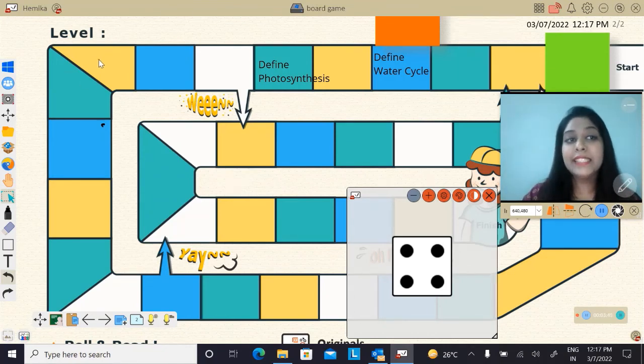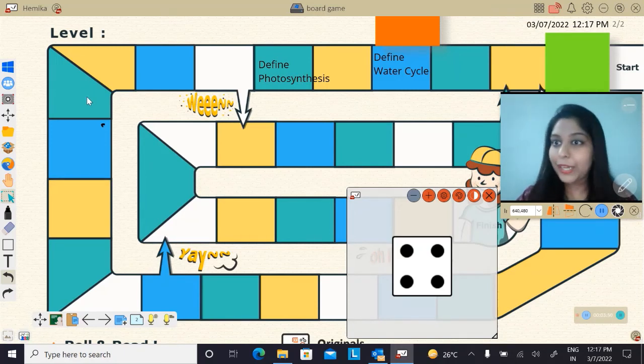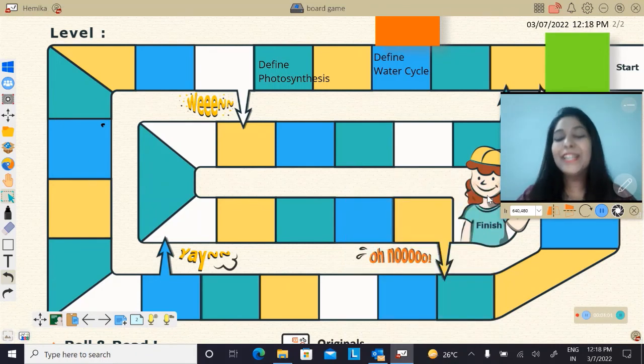I can add some questions here. It can be in terms of images, asking questions, asking them to perform some activity and so on. By making all these things, I can make my session interesting, isn't it? So that's another beautiful way to make the session interesting using board games.